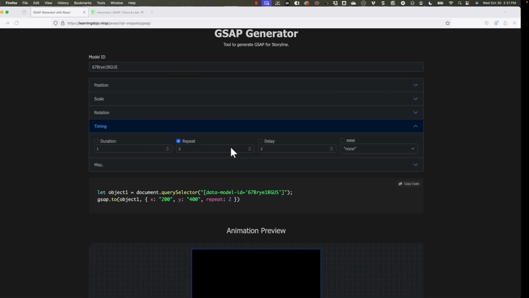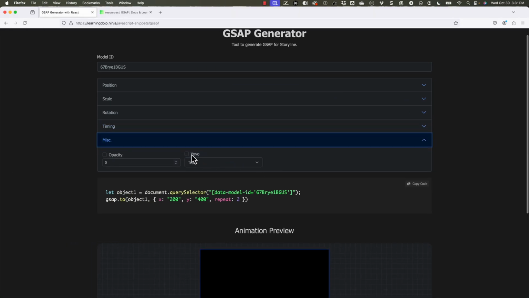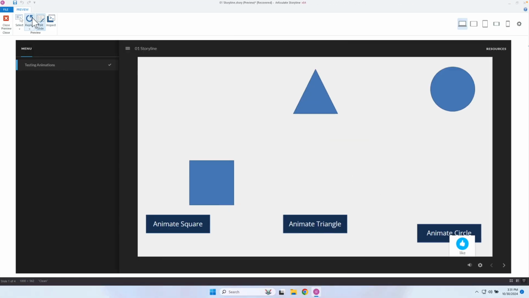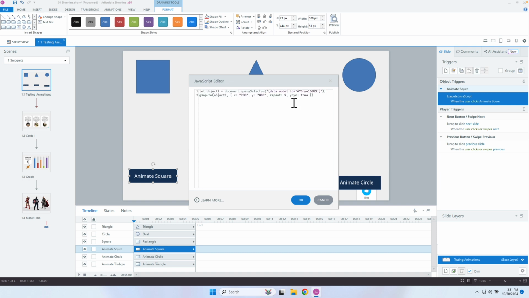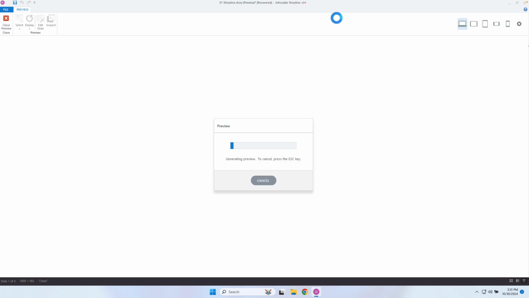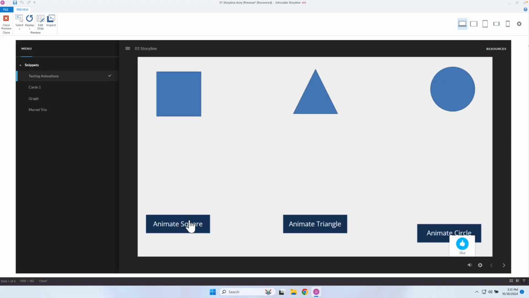What if I don't want it to jump back to the beginning? Well, you can do something like yo-yo. So yo-yo works in combination with repeat. And if I click copy here, come back into here, click on execute JavaScript, and then paste that, now that will work in conjunction. So if I go ahead and do that, it'll kind of bounce back. So I'm going to click on animate square, and it's going to bounce back into its spot and then come back. So it's still kind of doing the action twice, but it bounces back, and so it looks a little bit smoother in that case.